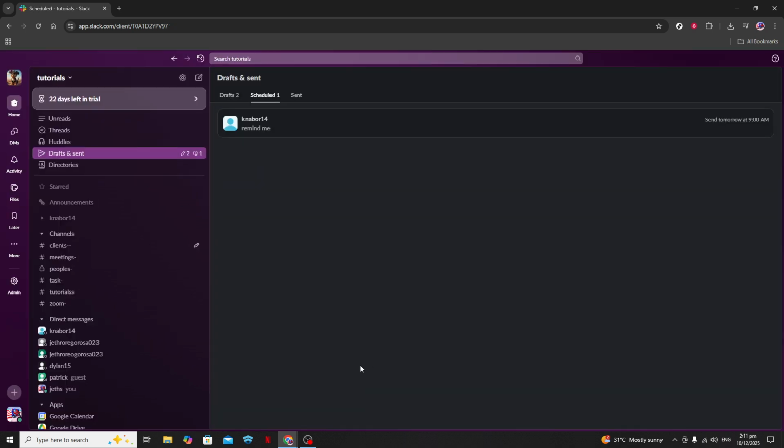Once everything is set, you'll simply hit enter, and Slack will confirm that your reminder has been scheduled. You'll receive a notification at the specified date and time in your Slack app, making sure you're alerted as planned. It's a great tool for keeping your schedule organized without needing to leave the platform. And there you have it, a simple yet powerful way to set reminders in Slack. It's an excellent feature to incorporate into your daily routine, keeping you and your team on track with tasks and deadlines.